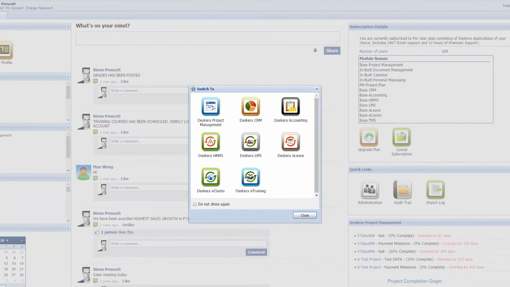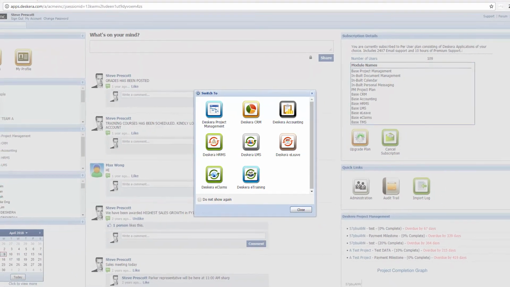Those are just a few of many powerful functions that the Deskera system has to offer.